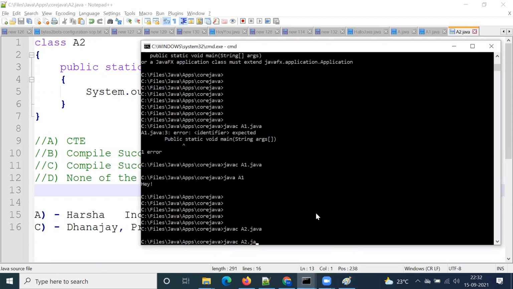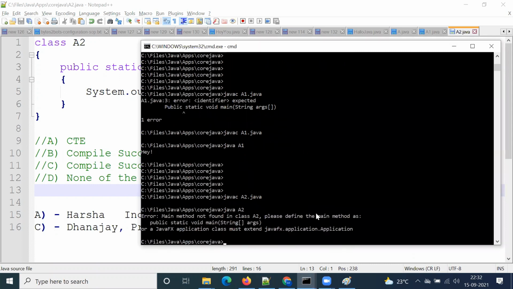So don't get stunned. Don't get surprised. It is a runtime error. What does it say? Can you read? Main method not found in class A2. Please define the main method as public static void main(String[] args). So now you understood.